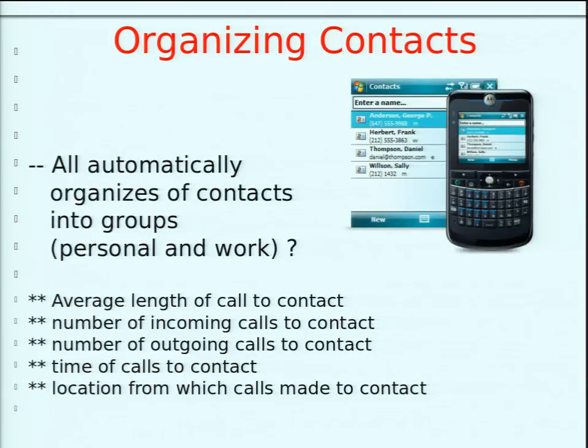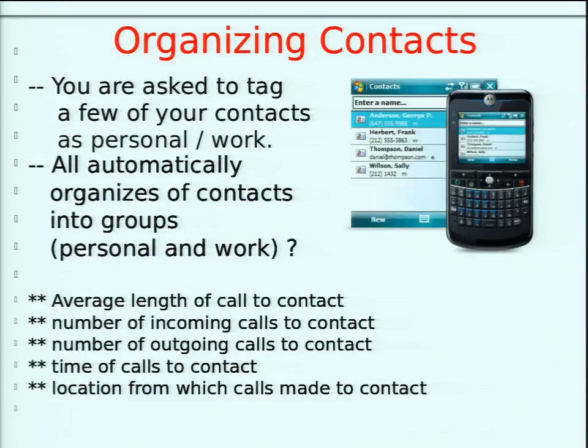So now suppose I change this problem slightly and say that you are asked to tag, say, 40 of your first contacts as work and home. So then what is it? Supervised learning, right?